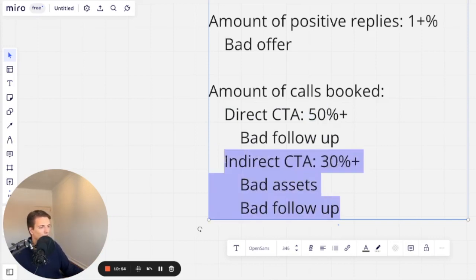And then there's another thing: indirect call to action. So if you're asking them, hey, do you want to see a video I made for you, or some kind of asset you want to share with them? Basically trying to get them to opt in to some kind of marketing asset. And then you're asking them after the asset, hey, do you think it's worth having a call? Then we see around 30% booked, because the interested rate will be higher. We'll usually see around triple the interested rate, and then around 30% will book. So in total, we'll actually book more calls, but it just takes more time.